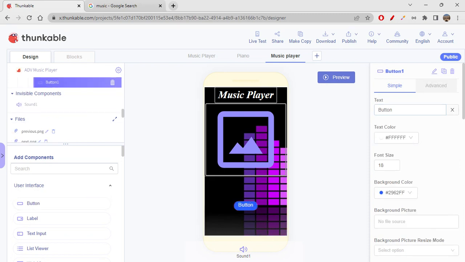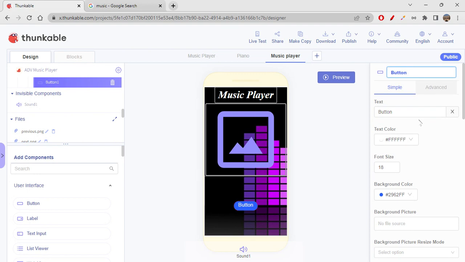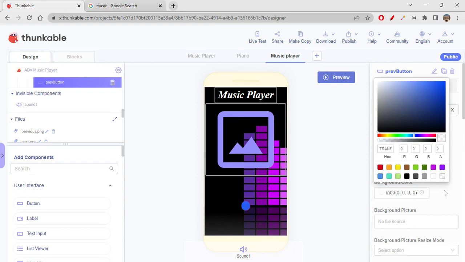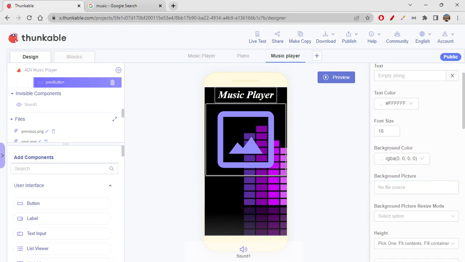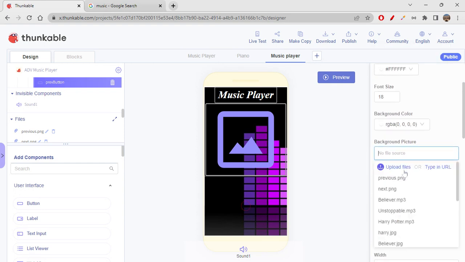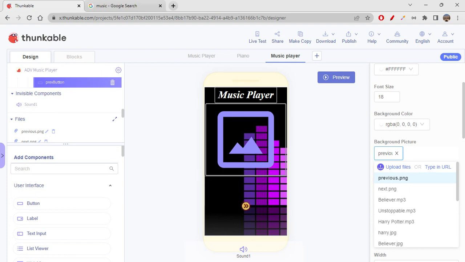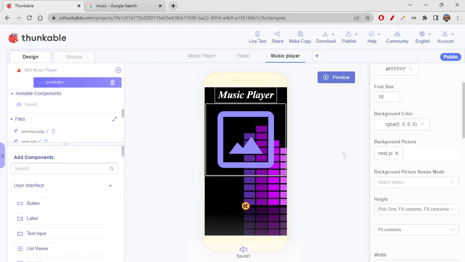Okay, so let's rename this button as previous button. So prev. I'm not giving any text. I will just remove the background color also. Okay, let's choose the background picture. I have a previous.png. This is like next, right? Yeah, this is the previous picture.